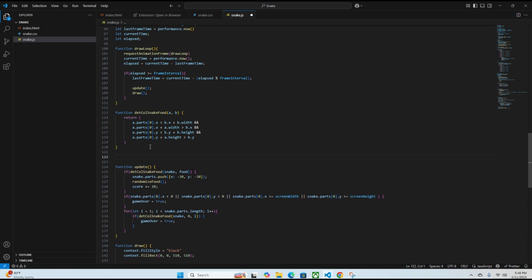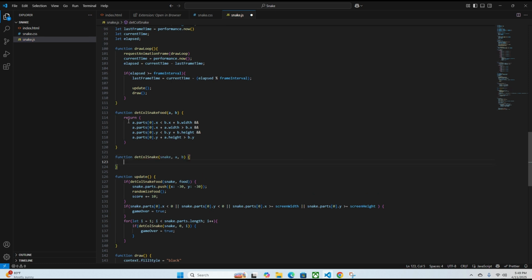Detect collision with snake. So detect, nope, not snake food. Oh, I wrote this detect call snake. Yeah, nope, this is detect call snake. This is a separate function. Detect collision with a snake. So snake A, B, and rather than just rewriting everything, we can take it from here and modify it.